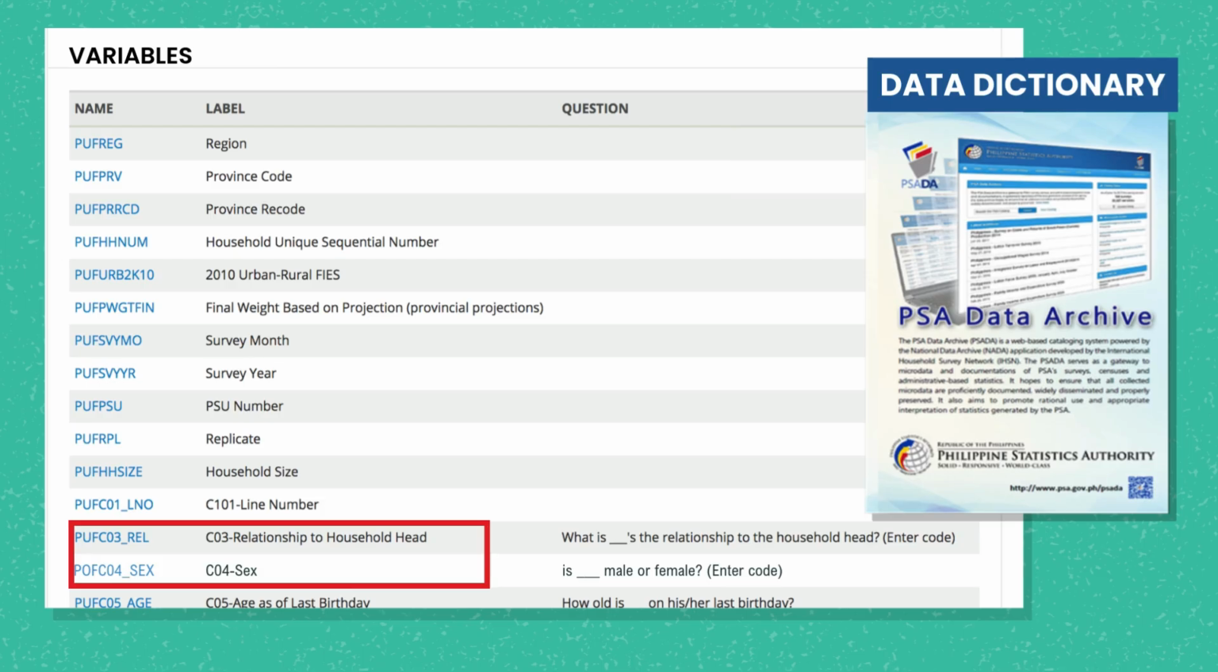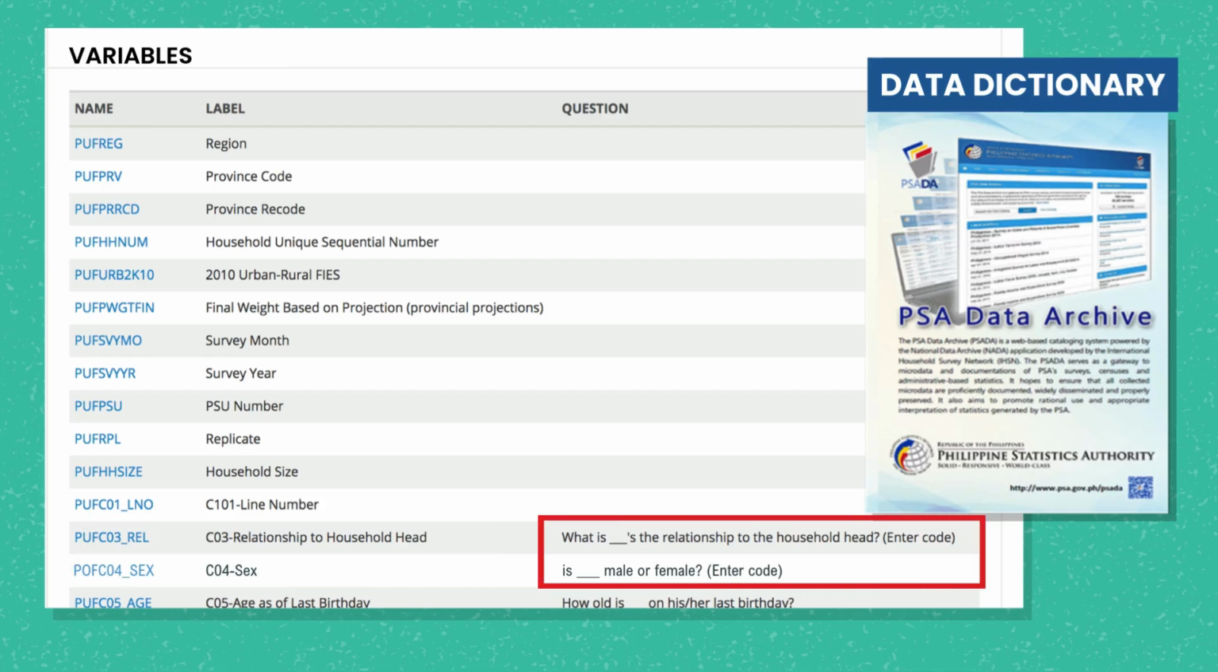Let's look at the lower portion. We see a variable for the relationship of the respondent to the head of the household. The exact question, as it appears in the questionnaire: what is blank's relationship to the household head? Do we still remember our encoding rules? Instead of writing, blank is the household head or blank is the husband of the household head, what we should enter is only the appropriate code for the given categories.